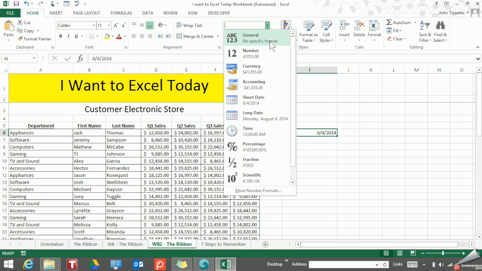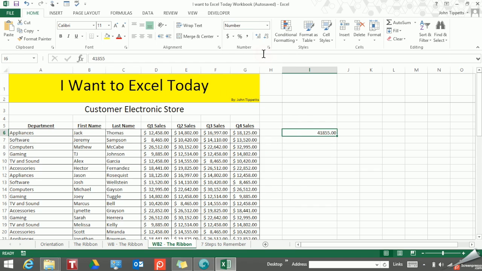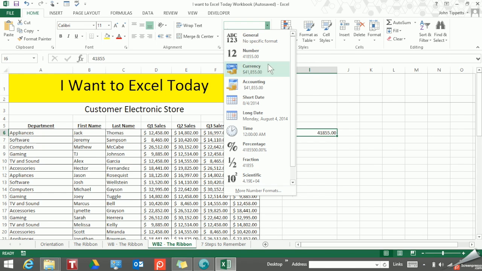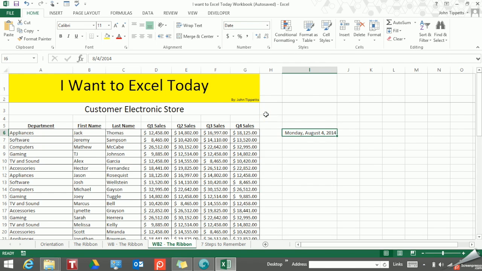Now, if we were to change a date to a number, it's going to give us what's called the absolute value of the date. And so it's kind of a funny thing. If you take all of the days from January 1, 1900 until now, this is the number that you're going to get. It's going to be 41,855 days from then until now. That's how they get the absolute number. So we'll go ahead and format that back to a date. We'll put the long date in there.